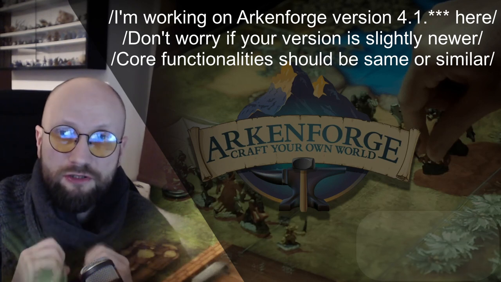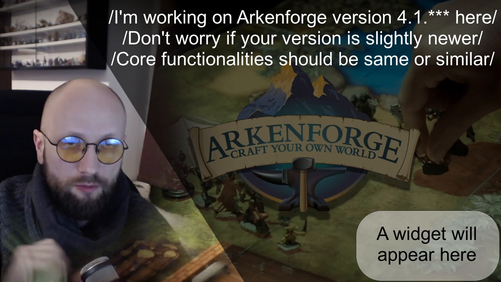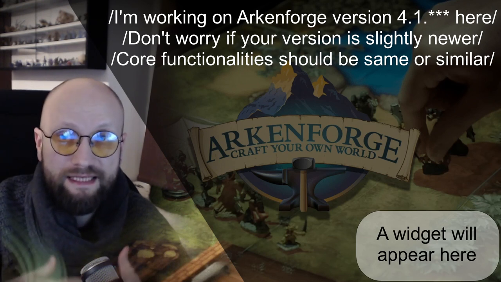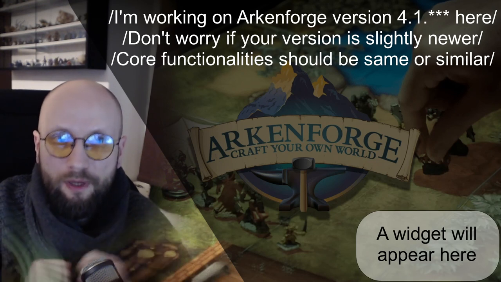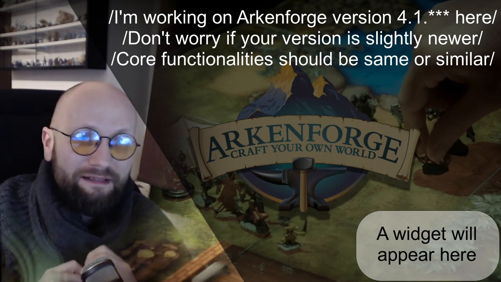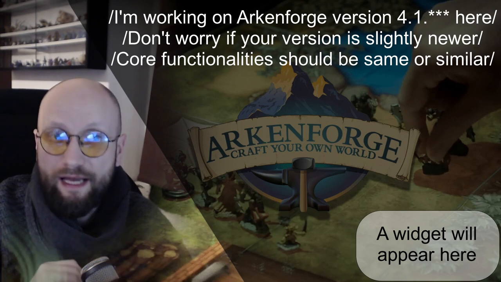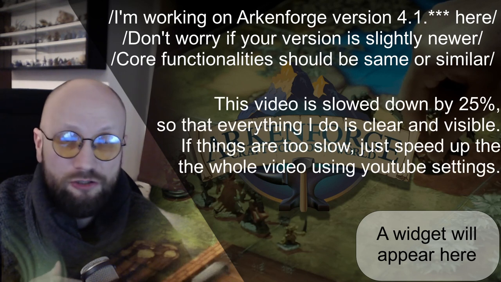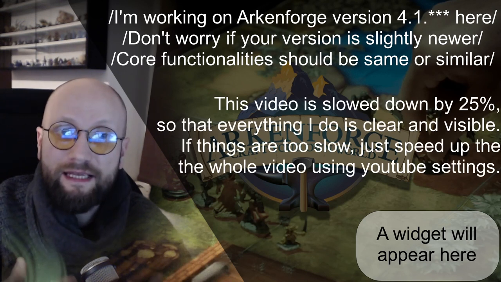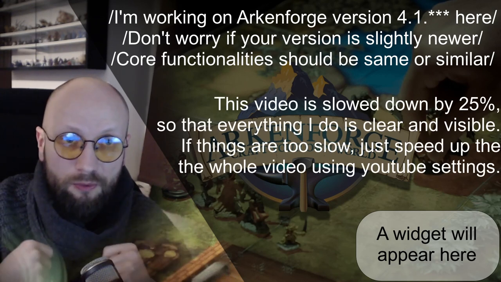For your convenience, there's going to be a small widget in the video that shows you what I'm doing with my mouse and some basic keyboard shortcuts that I use, just so that you know how things look on my end. And one more thing, please note that this video is slowed down and I will be trying my best to speak slowly and understandably so that everything is clear for the viewer. Let's, without any ado, hop into the tutorial video.